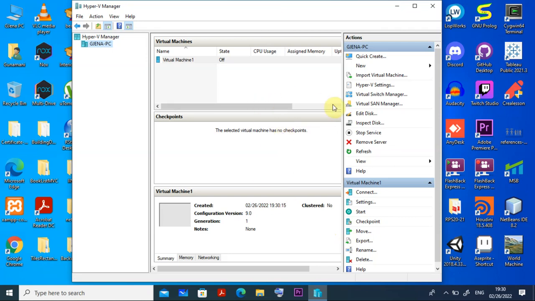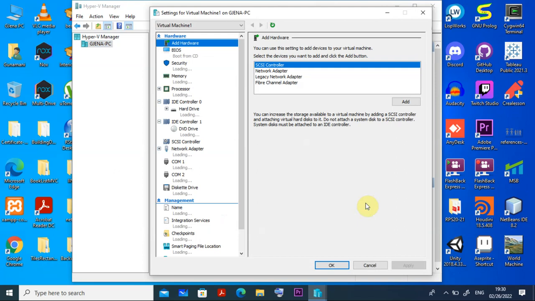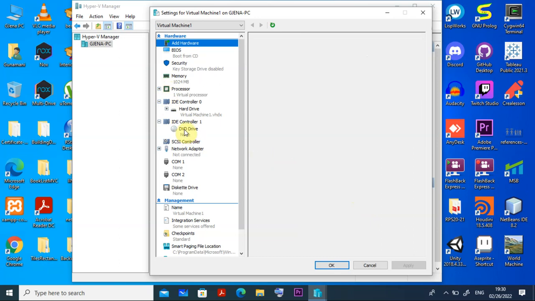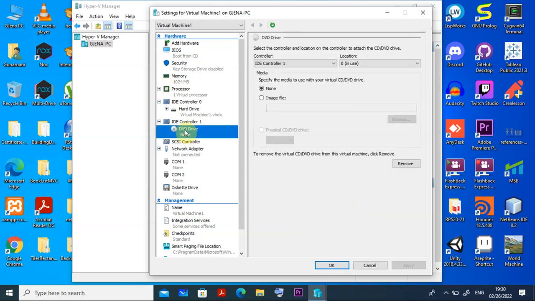Okay, so then you go to the settings. In these settings you can see a number of things appearing here. You go to IDE Controller 0 and IDE Controller 1. In IDE Controller 1 you go to the DVD, and here you have to select the image file.